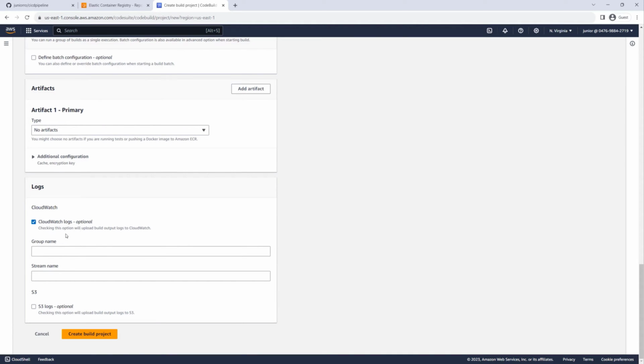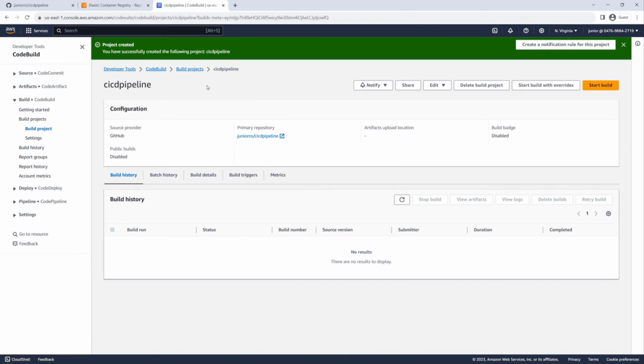And for the log, we can give the group a name so that when we're searching, we can search by this group name. So I can do the same thing again. Okay, so that's the group name for the log. And then I'm gonna just click create build project. Just gonna give it a second to complete. Okay, so the project has been created.